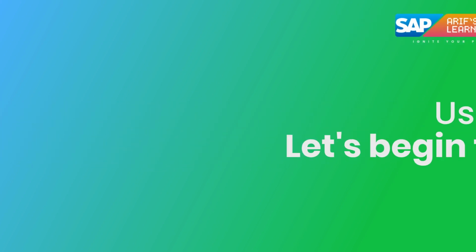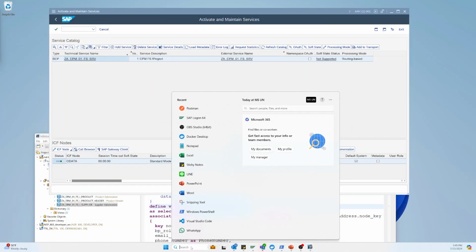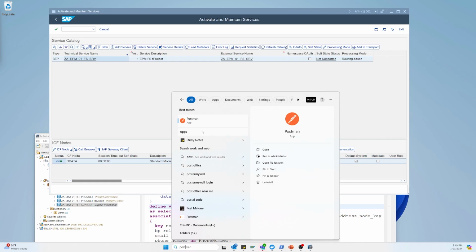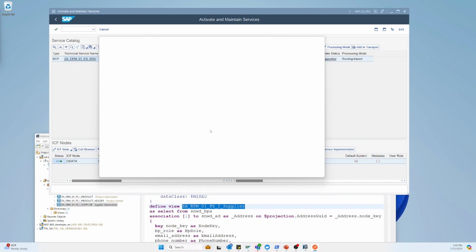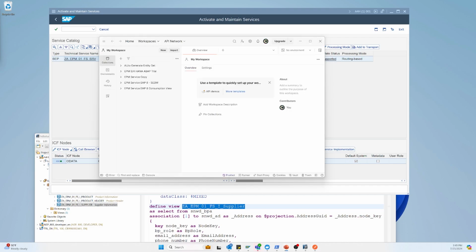So let's go to Postman. This will be used for testing that service. You can do it using your browser, but if you create the service here, you will actually get additional facilities, and I know that you will love it once you start with it.